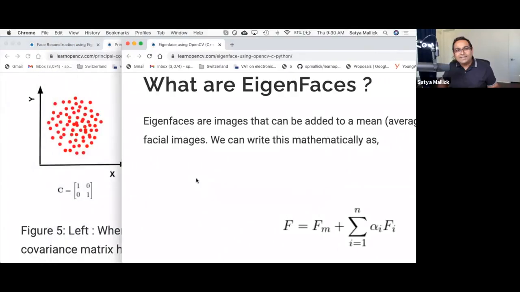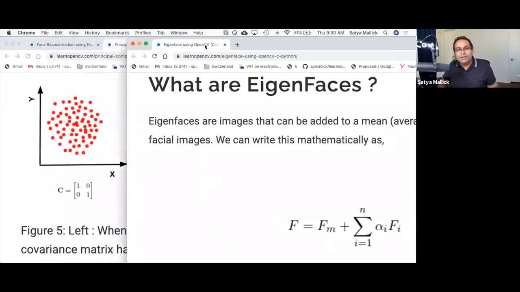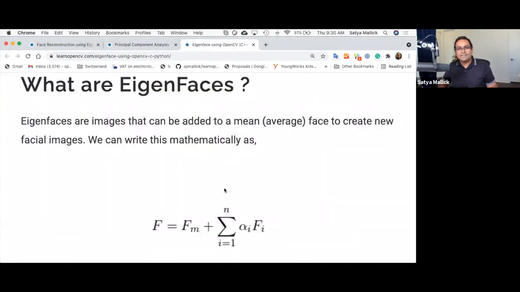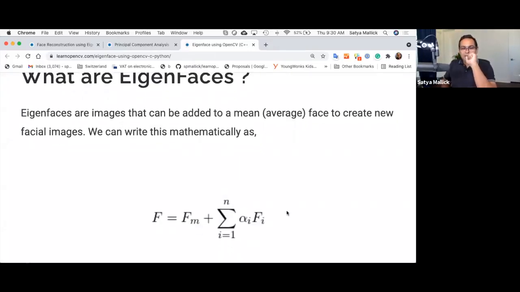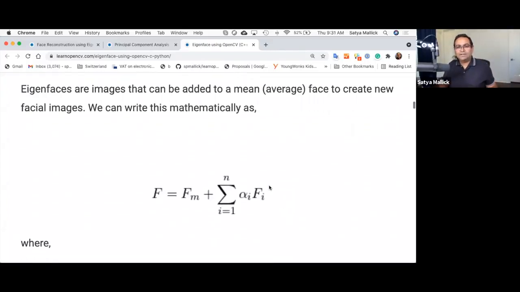Now, let's see how we apply these concepts to faces. When we created an eigenvector, it's basically a face. It's the same dimension as the face. We can create new faces from the eigenvectors we have created for the face images by simply using this formula.